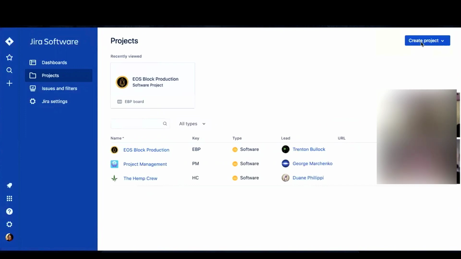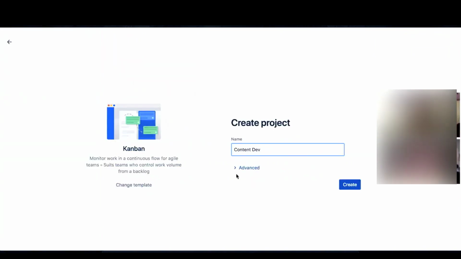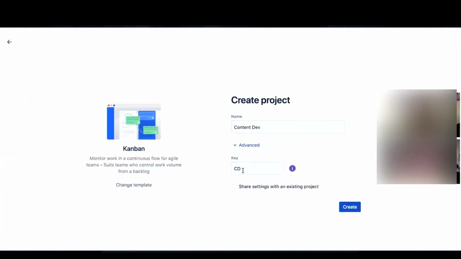And so you'll see this create project up here. Now, this is something that we're going to do once, and we don't need to do it for every single project that there is. Okay, so content dev. It's going to have a key of CD. We don't really need to change that. I think that's okay. And then we're just going to create it.